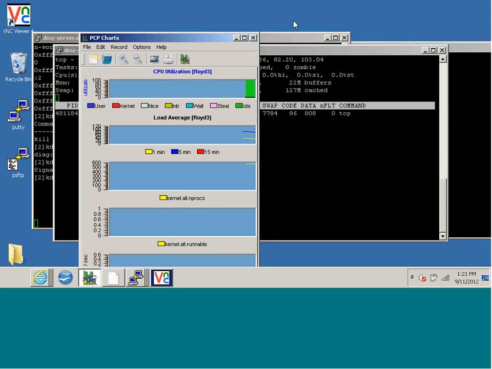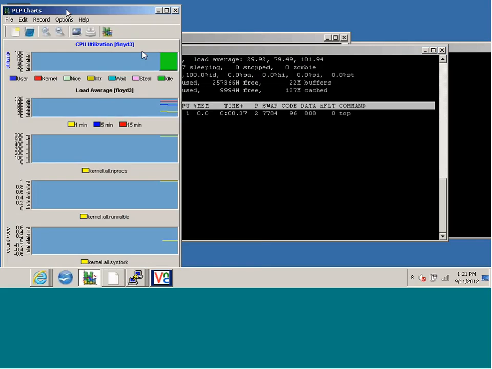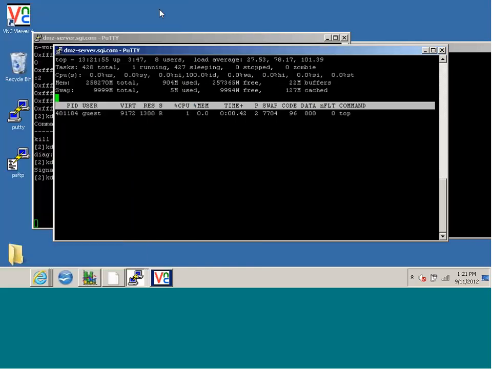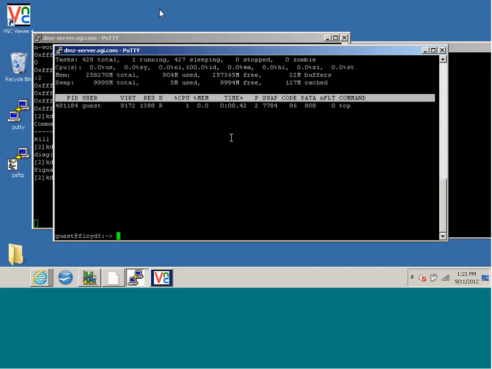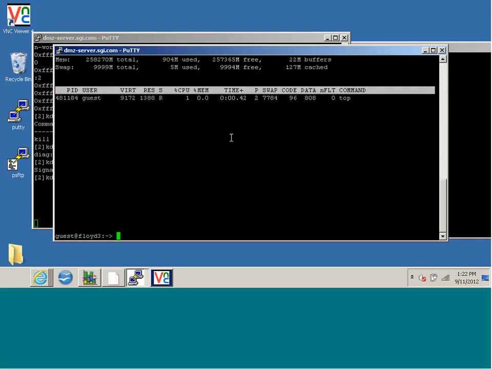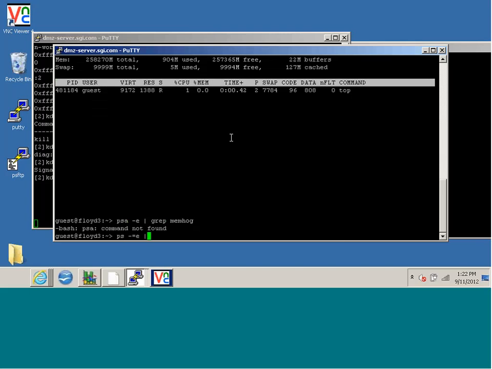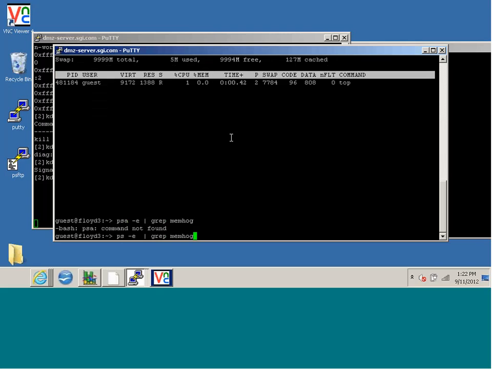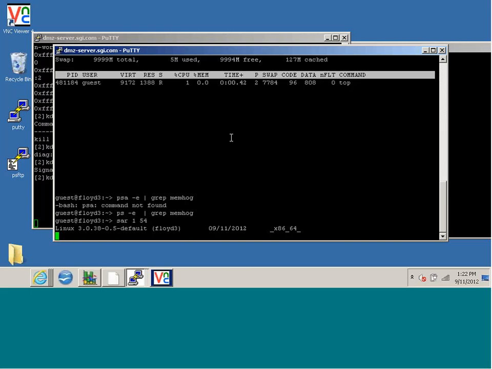If you have that running in the background and you get in a load situation, you might be able to get data out of just PCP. Okay. I'm going to quit out of here. So I'm done with that event right now.